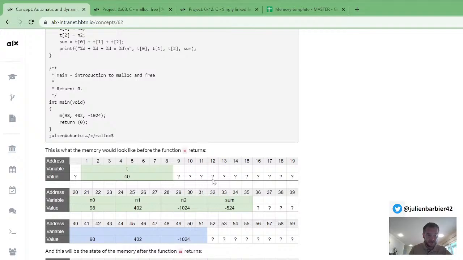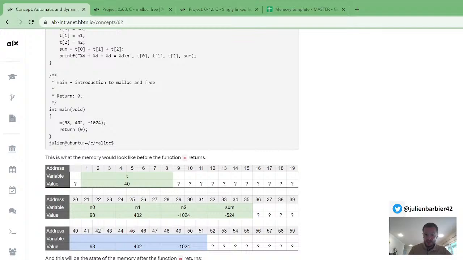So here you have the address 40, which is again completely random. And actually it's not exactly next to the automatically allocated memory. It's far away, but it doesn't matter in our example. But this memory has been allocated by you, that's why I put it in a different color. So T is going to receive the address of the first byte of this space in memory, again 12 bytes. Then we say T0 equals N0, T1 equals N1, T2 equals N2, and sum equals the sum of those three. And then you have the memory exactly like this in your virtual memory.